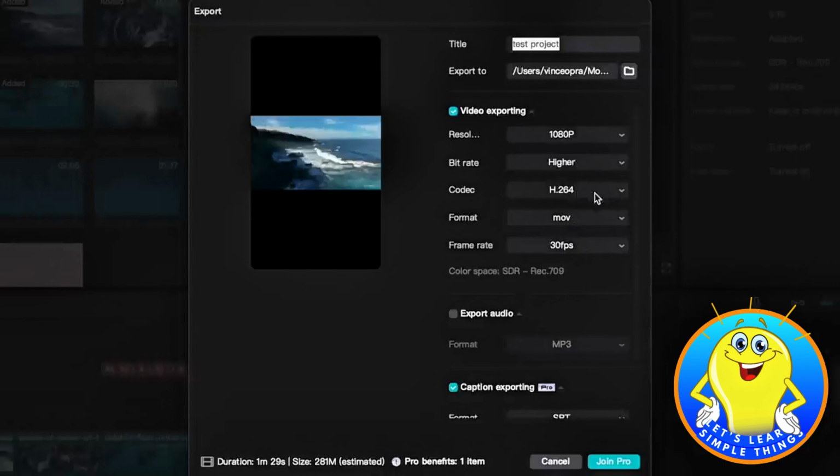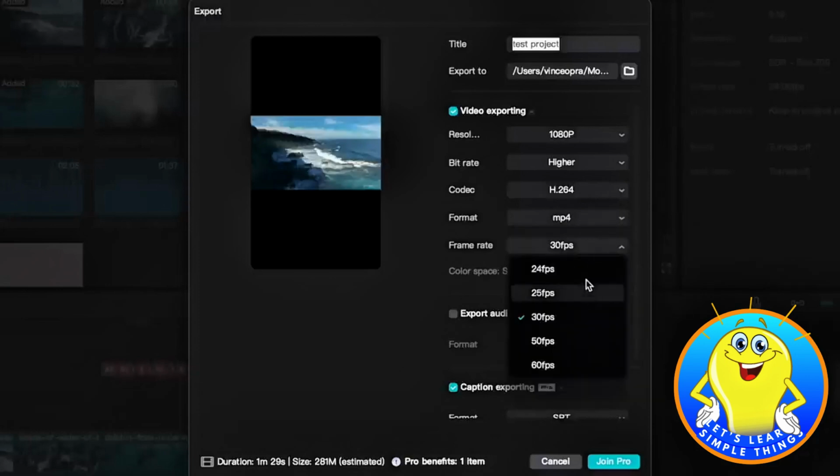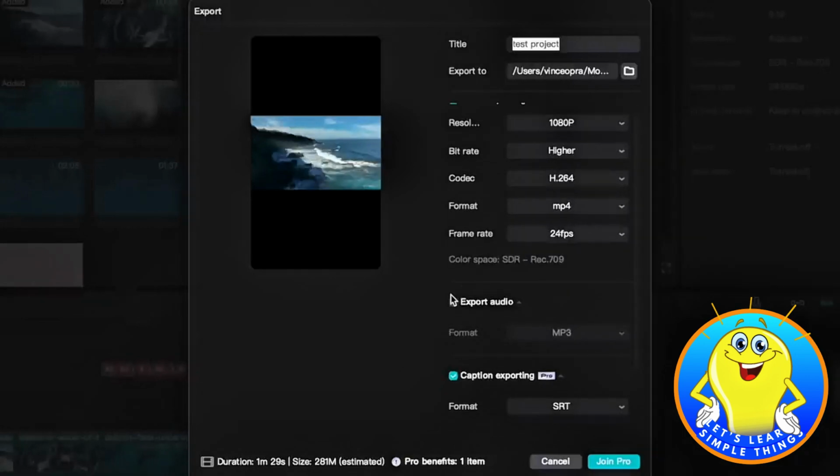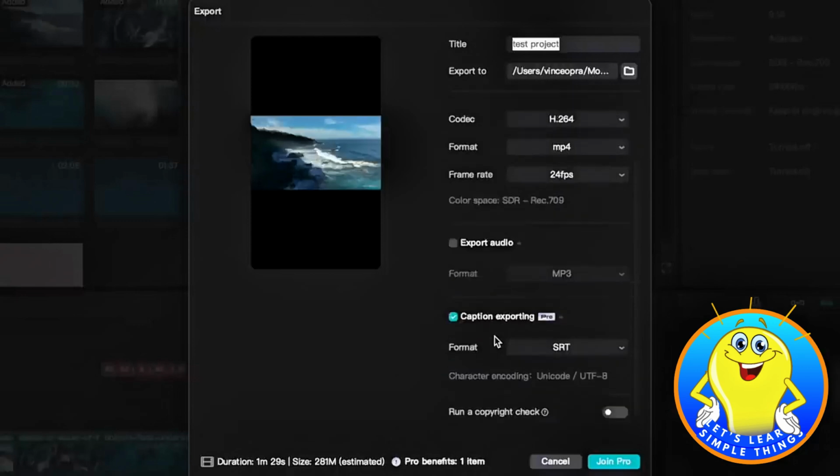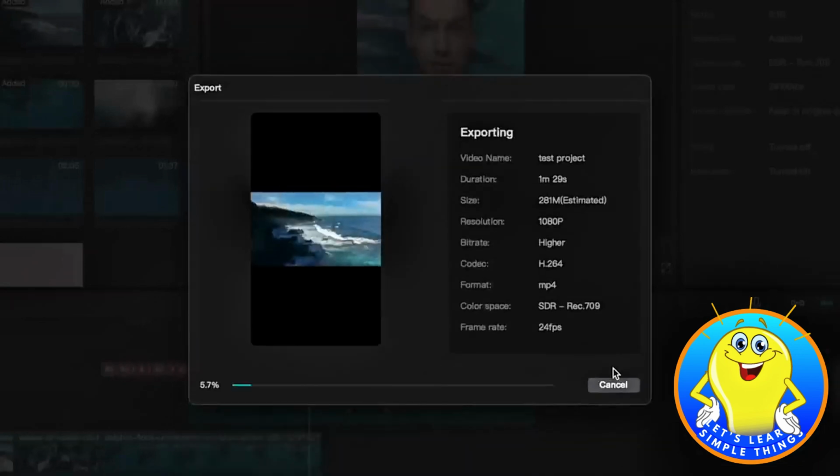You can choose your codec here, your format, MP4 or MOV. You can choose your frame rate as well. You can choose to export audio or not. And then you can also export your captions if you want to, and even run a copyright check. Then you just click on export, and it's going to basically export your project onto wherever you need to. And then after that, you can just upload it to YouTube or TikTok or Instagram.